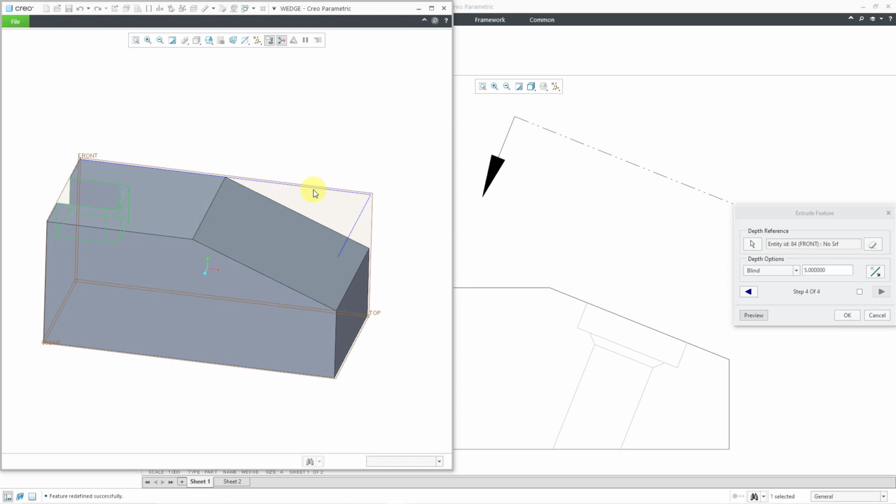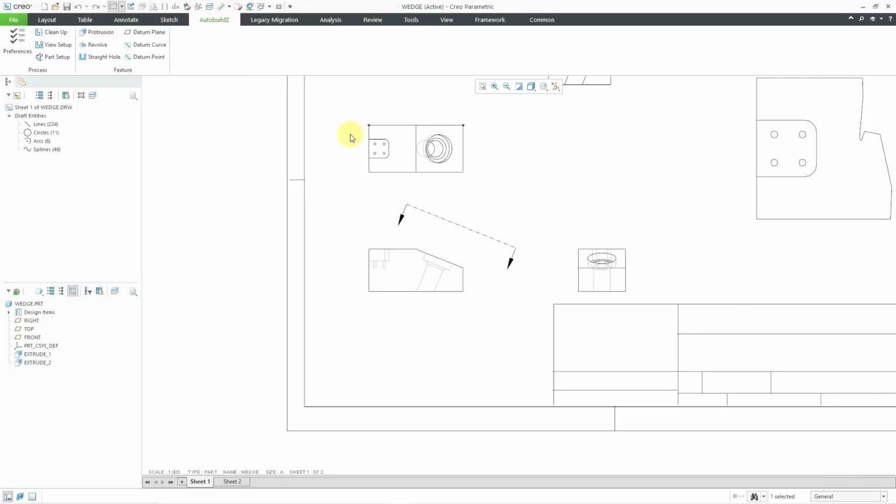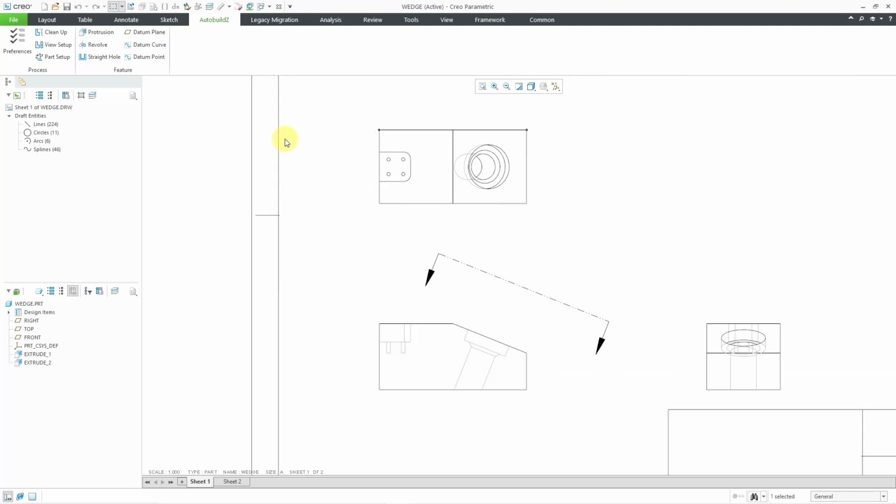That's one of the nice things about AutobuildZ. It's a little forgiving in terms of entities forming a loop that you want to create these features from. So I will click the OK button, and that is good for the second feature. The last feature I'm going to show you is creating a hole in the part.